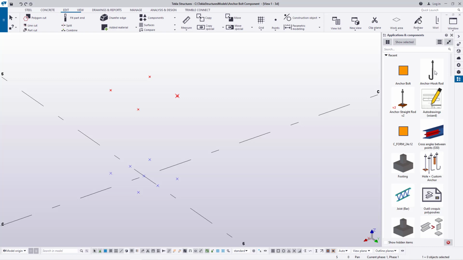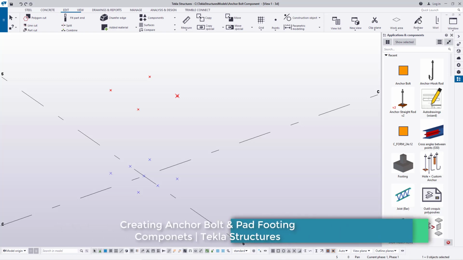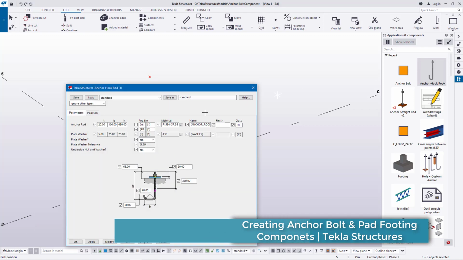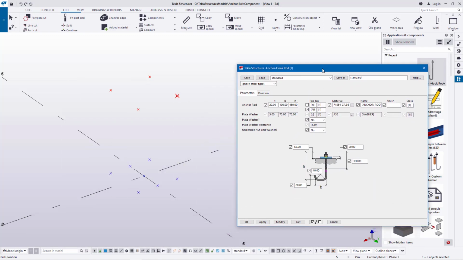So I can pick this, or I can pick this. It's upon you to pick which particular one you want to use. So we'll use this. I'll double click. Once I've double clicked, this dialog box of Tekla Structures anchor hook rod will appear, and this is where you'll be able to place your parameters.